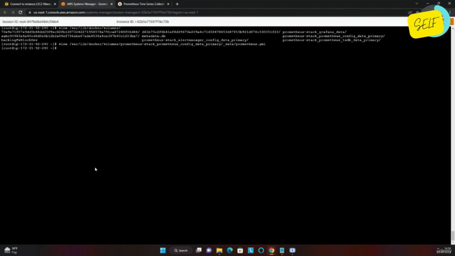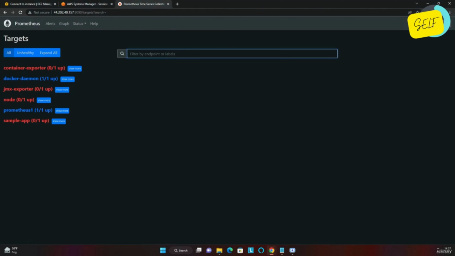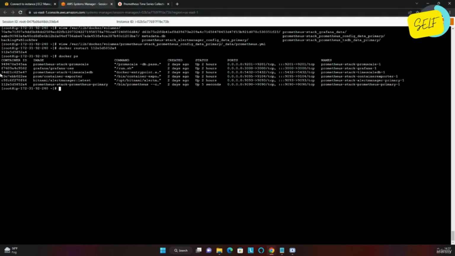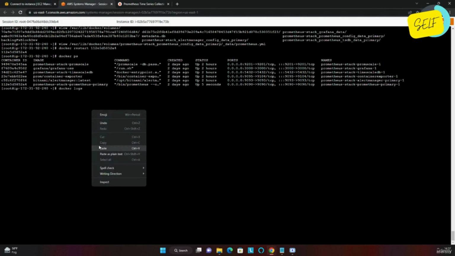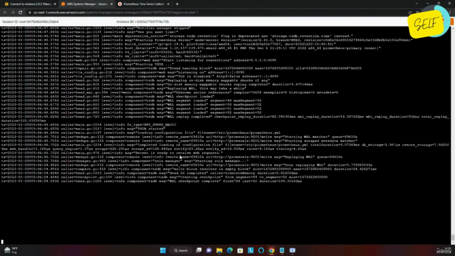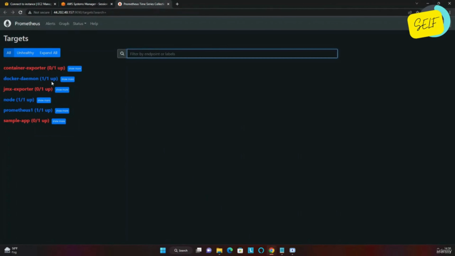Now let me save it, and let us restart the Prometheus container. Let us see if the Prometheus container came up fine. Okay, it is running fine. Now it's time we refresh it and wait for the target to come up. Let's wait for a few seconds. Meanwhile, let us open the logs of the container as well, so if there is any exception coming, we'll be able to see it. Let us open the live logs for this container. Okay, Prometheus started fine. We have not seen any exception yet. Let us wait for that target to be visible here.